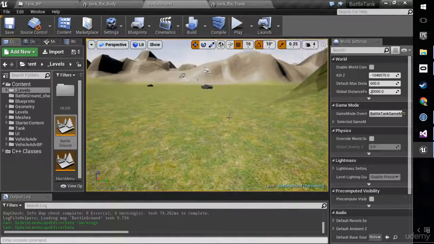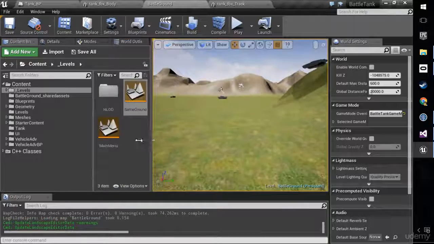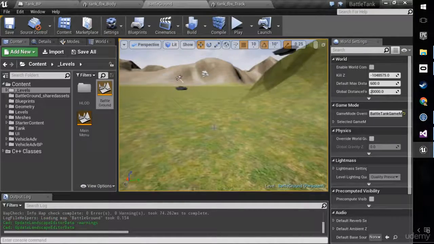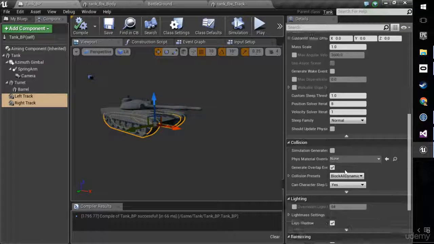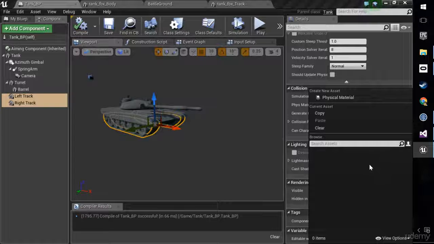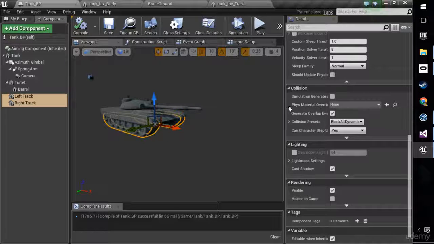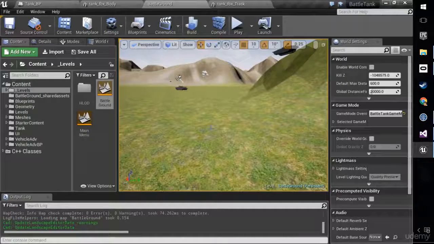We have now got the tank resting on its tracks. So why isn't it moving? Well, firstly, let's get control over the friction between the tracks and the ground. If we go ahead and look at these tracks and scroll down inside the tank blueprint, you'll see you've got this physics material override option under the collision section. Well, there is no material. So let's make ourselves our first physics material.